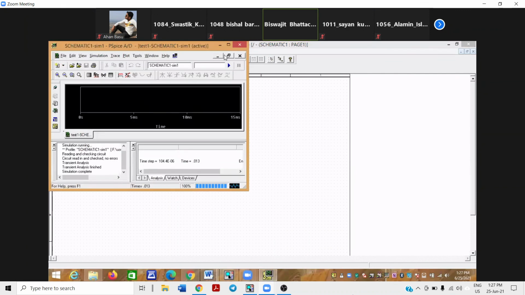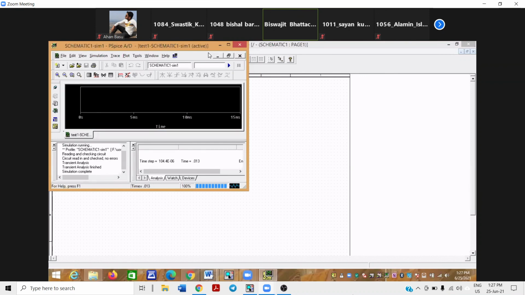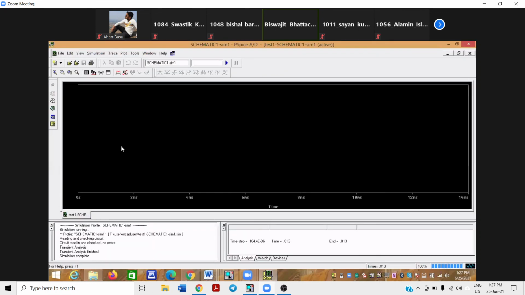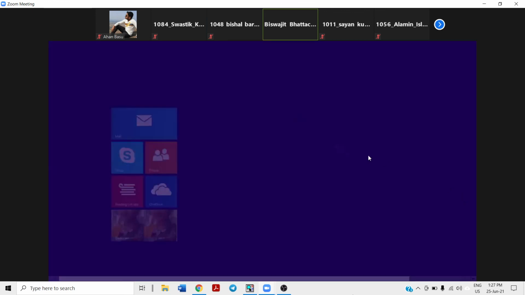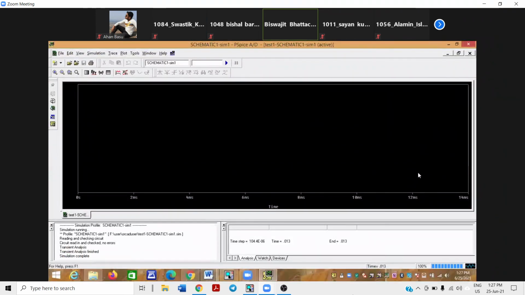I maximize the window. I run it. We had given 0 to 13 millisecond runtime, so it's taking up to 14, no problem. It's complete. Now go to trace.